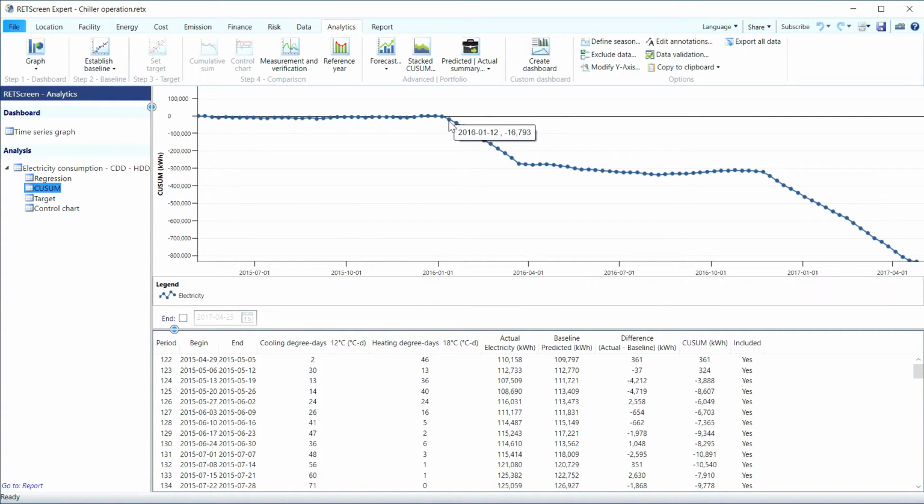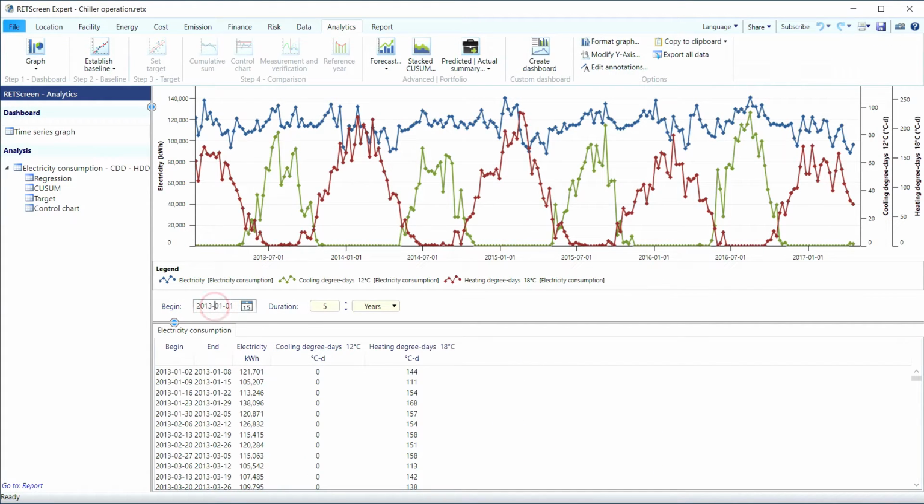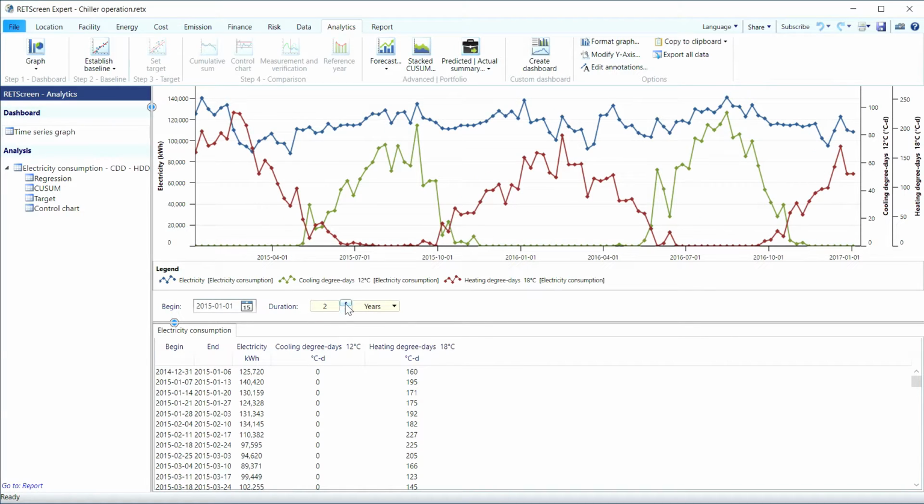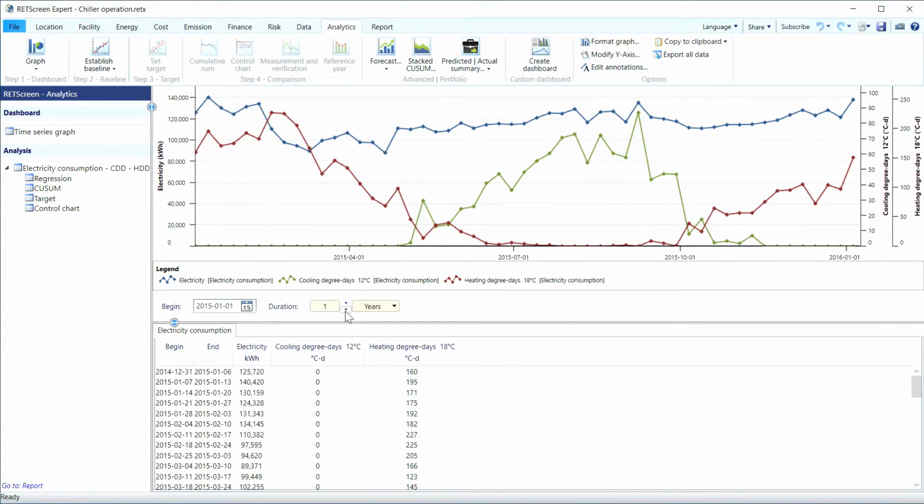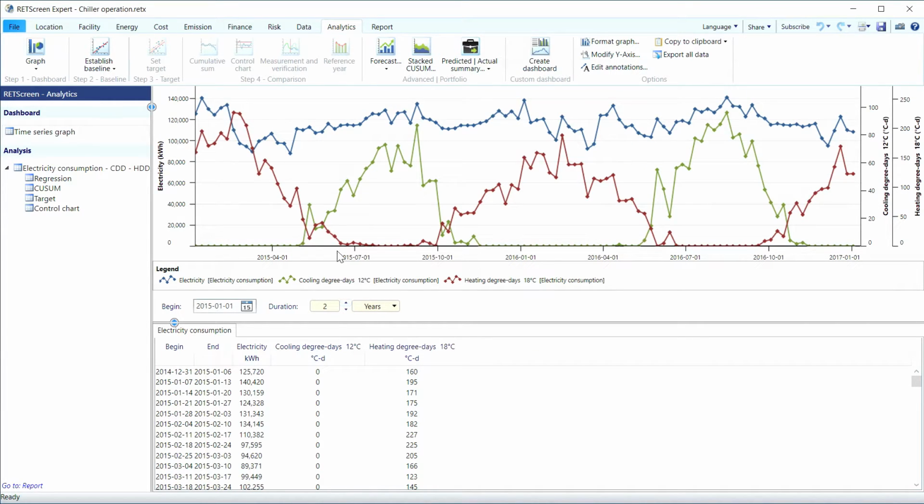So just to check, yeah, that's what's happening. Let's go back to the time series graph and plot the same period of time, 2015. So that's right there. That's the chiller starting up in 2016. That's March. The red is heating degree days. It's following nicely with heating degree days.